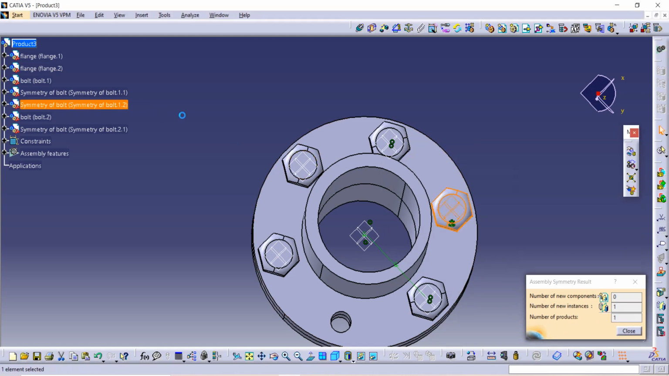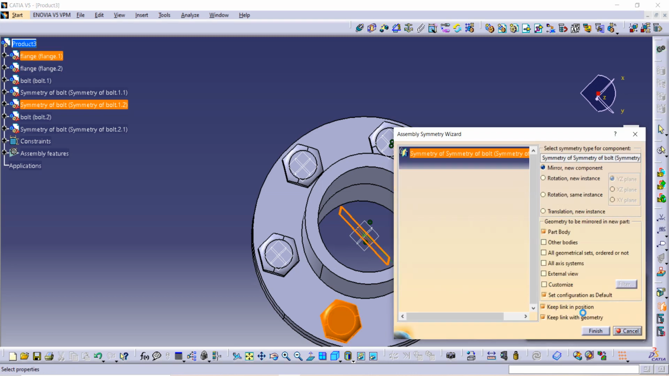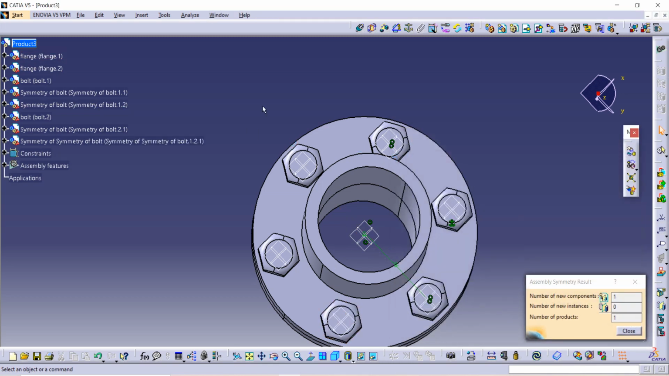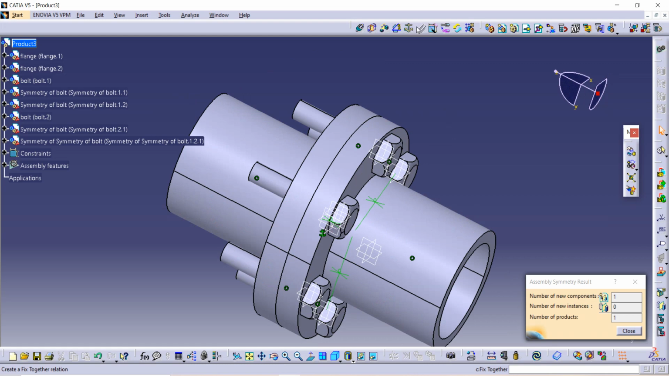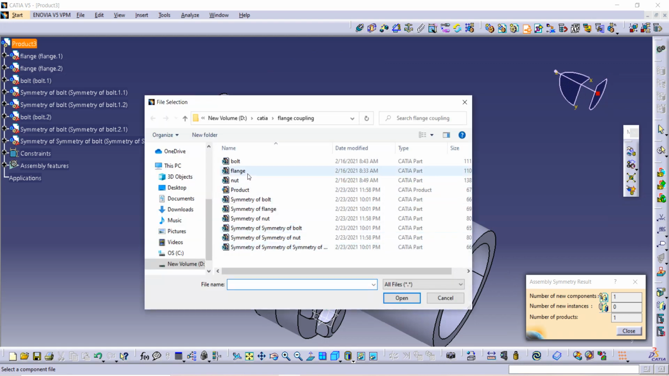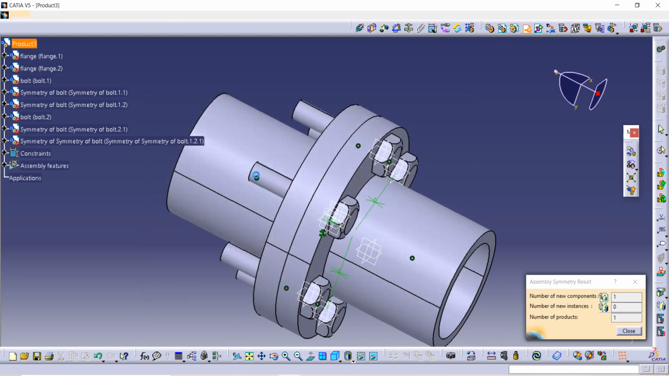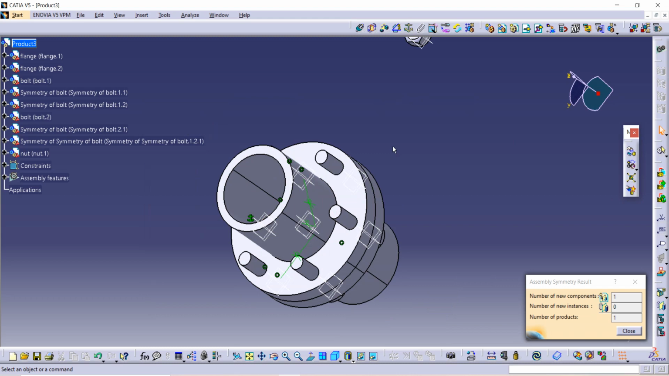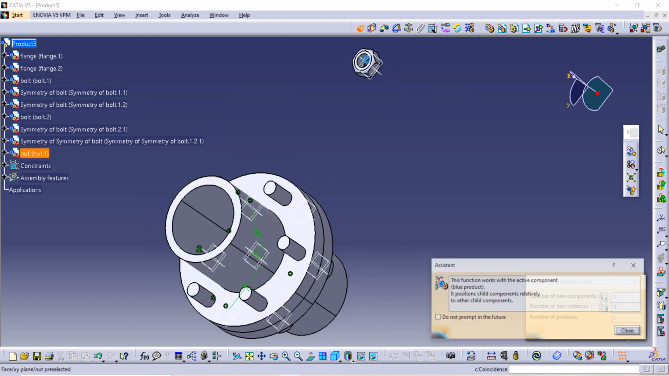This is nut, and again using symmetry option, select plane and finish it. Now the next part is we are going to take bolt, nut. We will fix nut similarly like bolt.